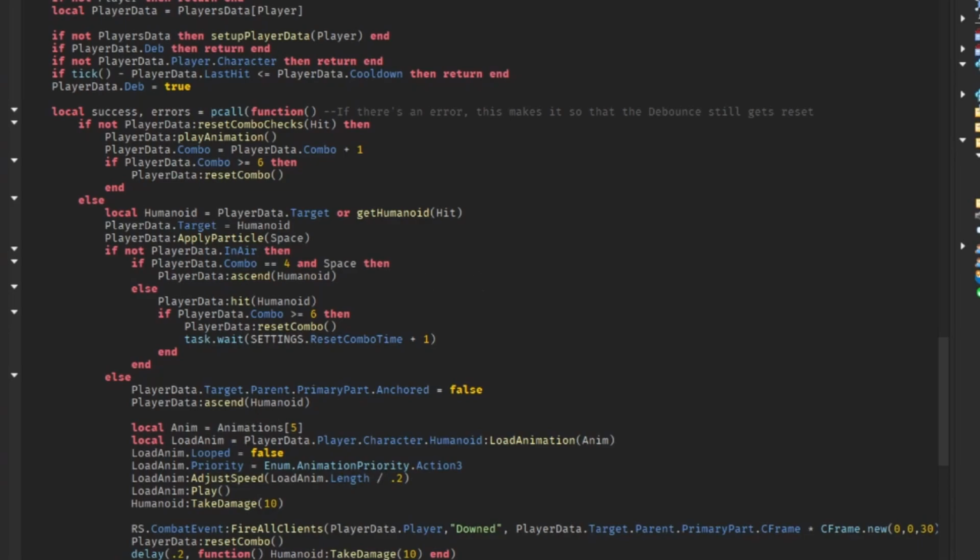So what we're gonna do here, we're gonna get our remote event, which is gonna be our combat event, onto the event connect function. And we're gonna fire player hit and space. So we get a player, this is gonna be our array, and this is gonna be the space, so whether they're holding the space bar or not. If we can't find a player, then we return.